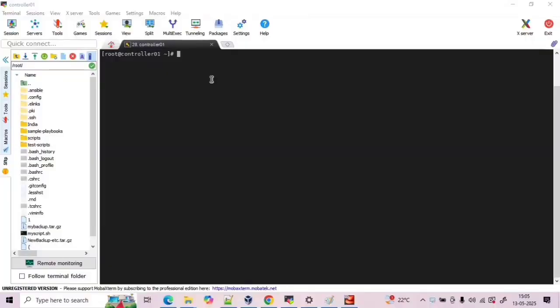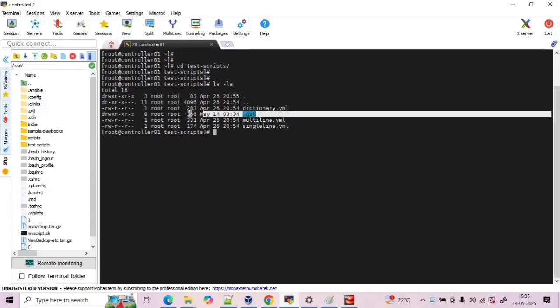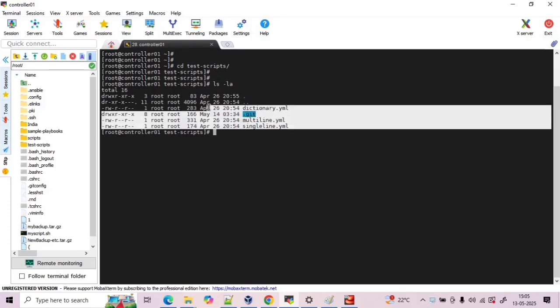Let's switch to the repository test scripts which we created in our last lecture. cd test scripts. Let's check the contents of the test scripts workspace directory with the help of ls -la. So you can see Git has already been initialized here, and I already have 3 files: dictionary.yaml, multiline.yaml and single-line.yaml.